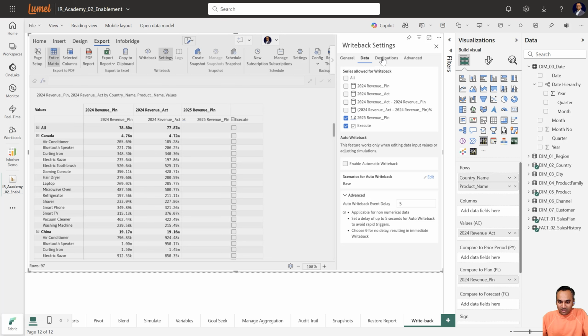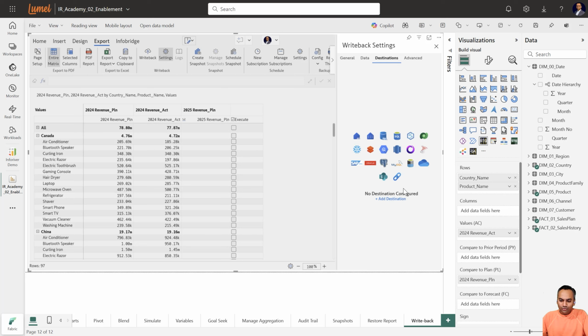Now, next tab is destination. And now we are going to select the destination. As soon as we select the destination link, we will be taken to the Inforiver admin console, where we will have the provision to select the destination that we want to write back the data to.